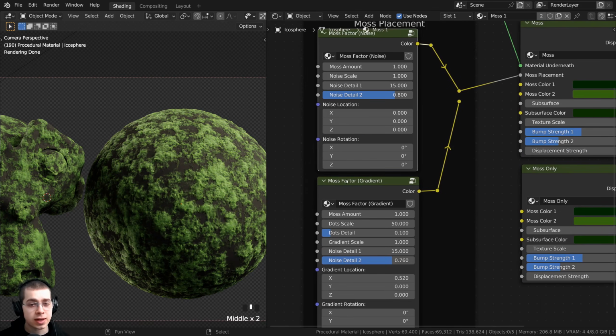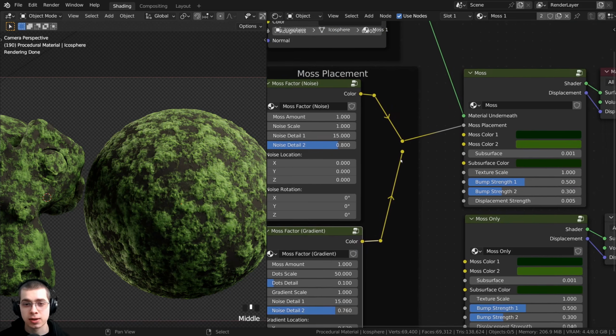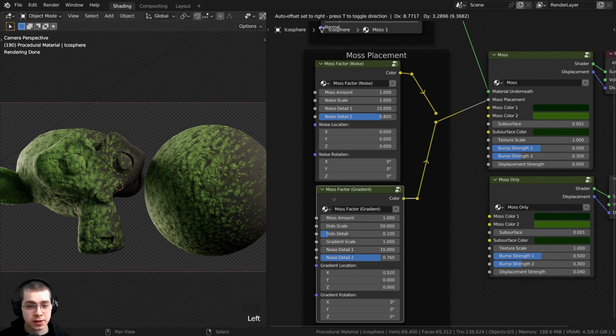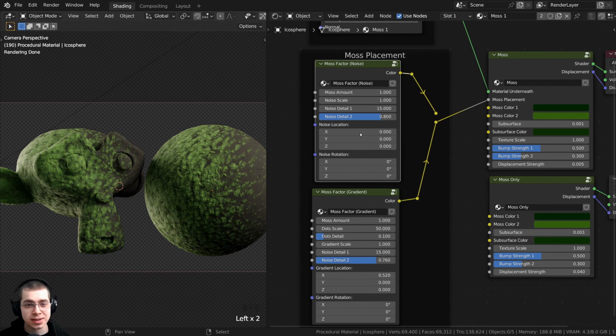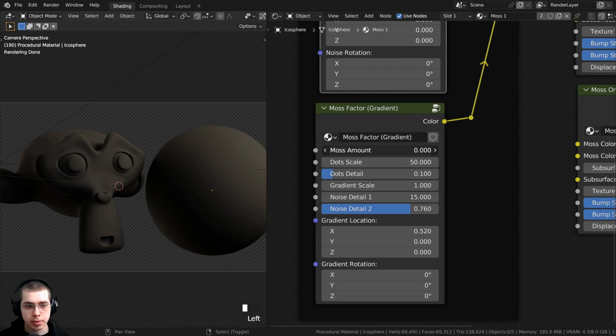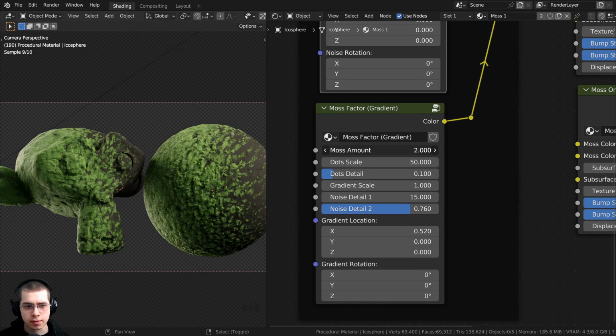The other one that we have is the moss factor gradient. What I can do is just take this wire here and plug it up instead to the moss placement. And so now we're using this gradient as the factor instead of the noise. Again, we have the moss amount, so you can make very little moss, just turn that down, or you can have lots of moss.